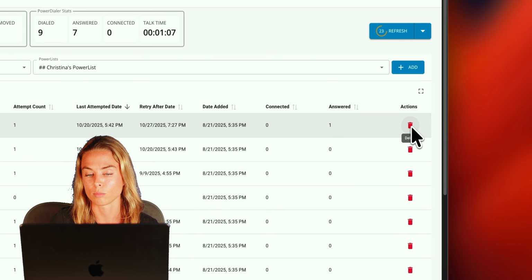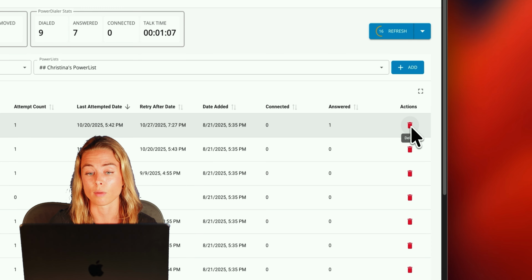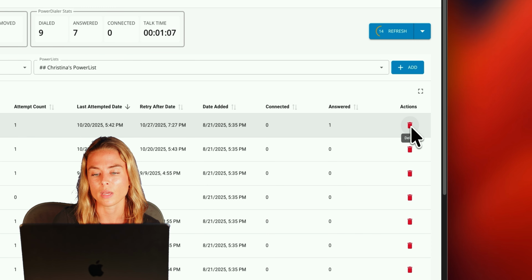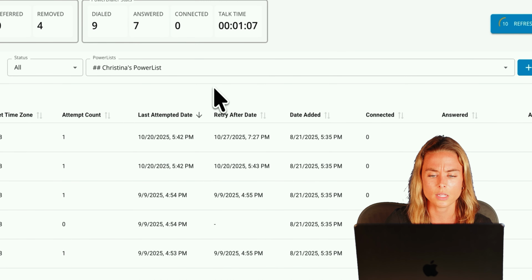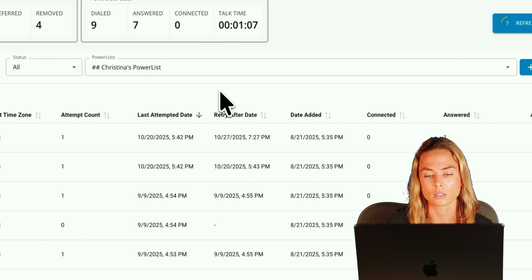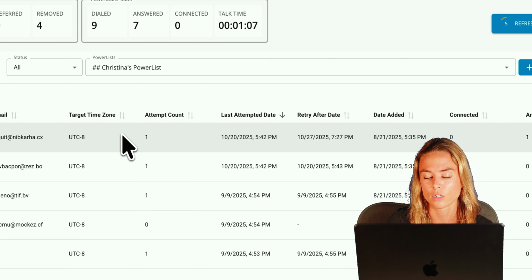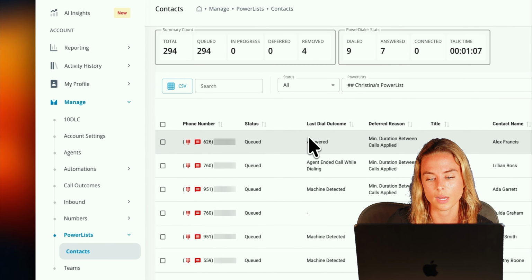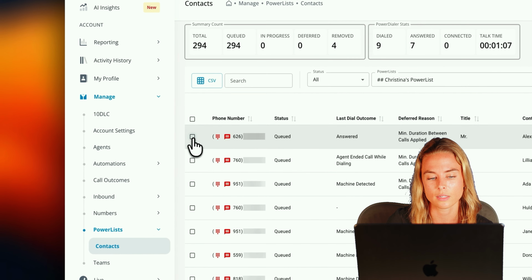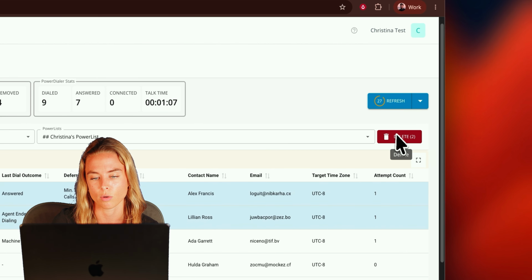Some other ways to remove a contact are, as mentioned, through a call outcome rule, or you can manually remove them in the Power Dialer window. But maybe if you accidentally uploaded a contact to this list, or you want to delete a couple of bad numbers, you can do that here. And if you want to delete multiple contacts at once, you can simply select them and click delete in the top right corner. That's it for today.